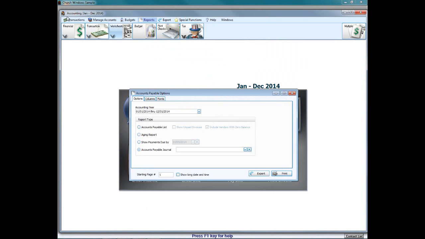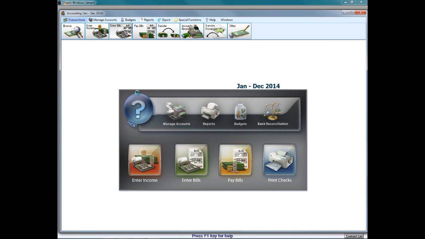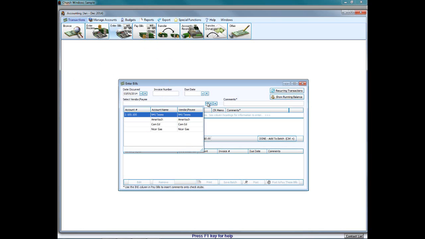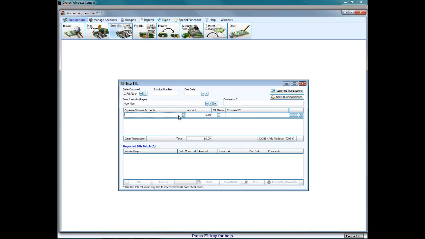Sometimes bills will get entered. Just real quickly enter one. I'm just randomly choosing an account here.